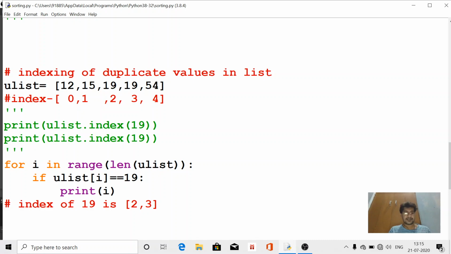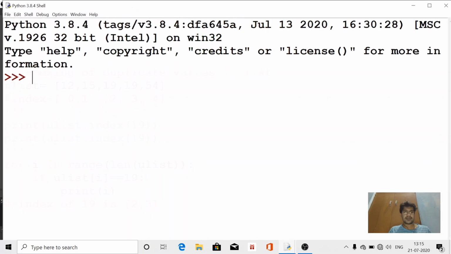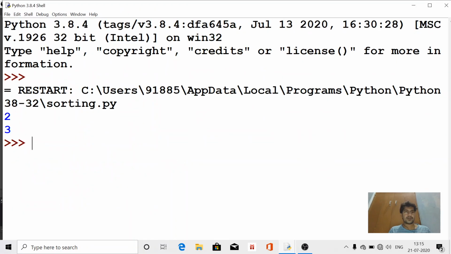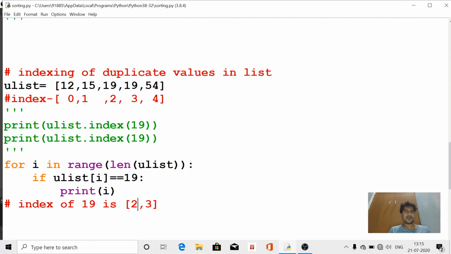Now again you can check the output. So this is the index of the first 19, this is the index of the second 19, but when we print the id of these 19s, then it will be the same. So I think now there is no doubt about duplicate elements of a list in indexing and storing the value in the variable. So thank you for watching today.